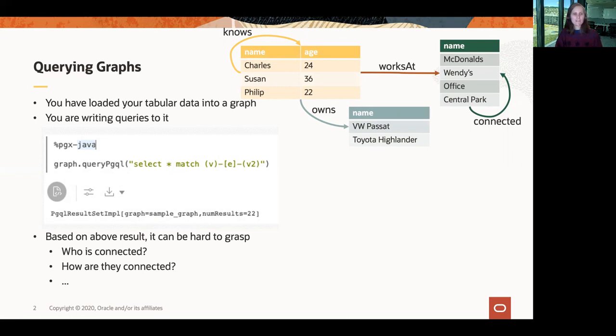But for a novice user or someone who just wants to see what actually they're querying, this doesn't really help me very much. I don't know, just with this result, who's connected, how are they connected, why are they connected, is there something fishy going on, is there something interesting going on, and many more questions. And that's kind of what graph visualization tries to help you with.